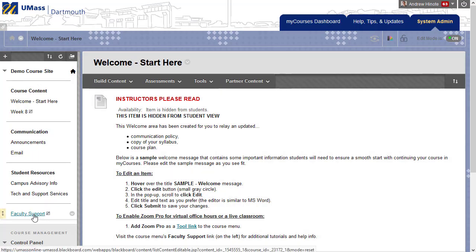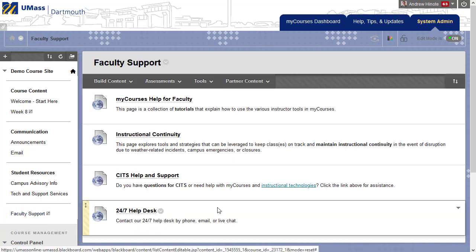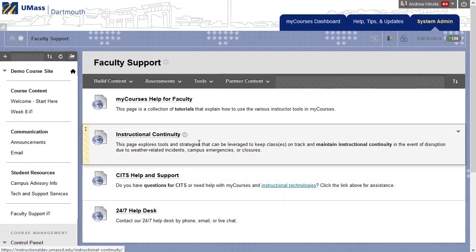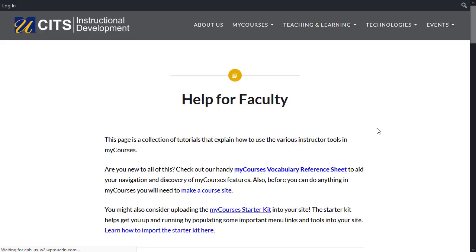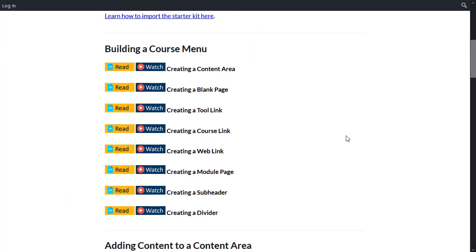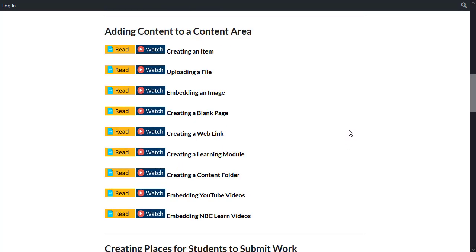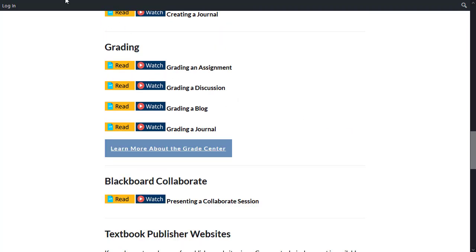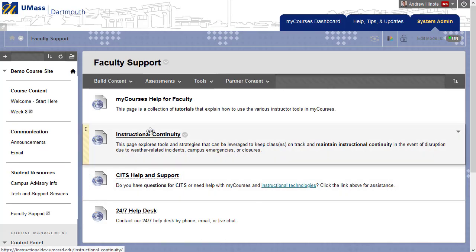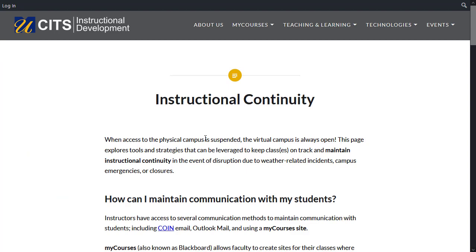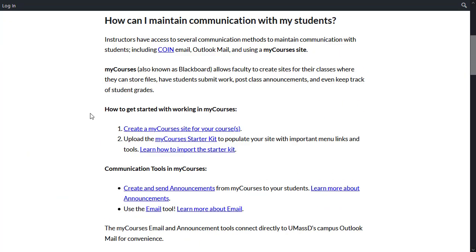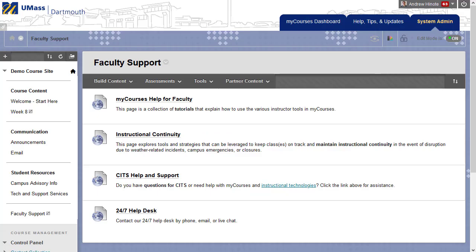If you have any other questions about using myCourses, we encourage you to click on the Faculty Support link on the bottom of your menu. Here you'll see some links for help and ways to contact CITS. In particular, the myCourses Help for Faculty page has tutorials and information on just about everything in myCourses when it comes to uploading content, accepting submissions, and grading student work. You can also click the Instructional Continuity link to check out information on how to switch over your course from face-to-face to online if the event arises.